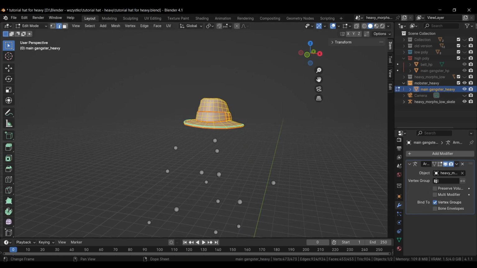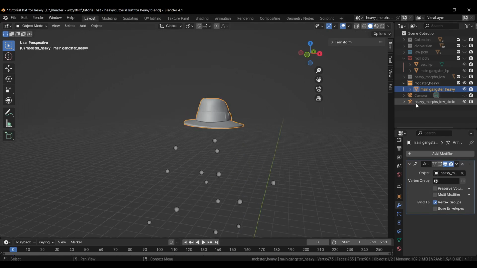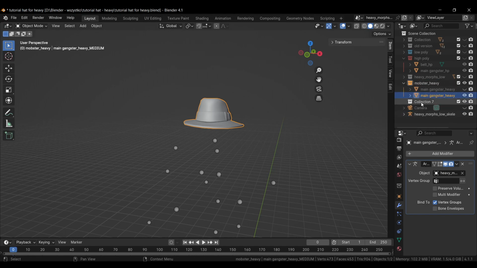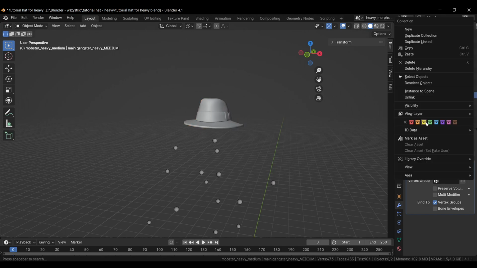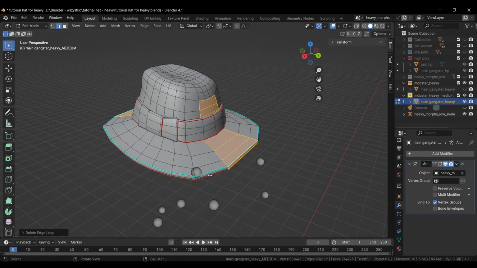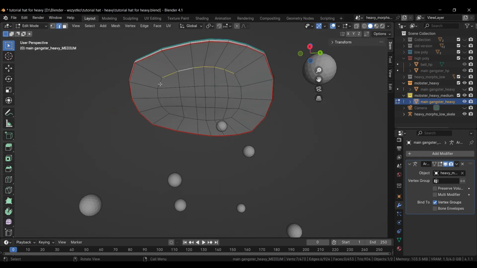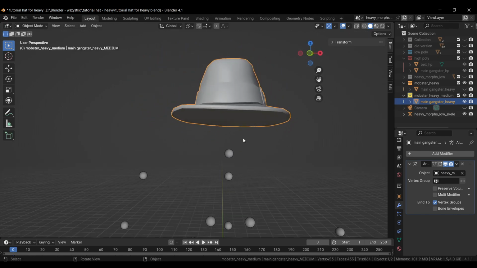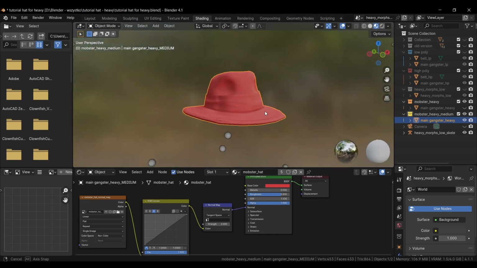TF2 requires a medium detail hat and a low detail hat, so let's get to it. Medium detail has a maximum of 900 tris. Mine has 904, so I have to delete some faces. Always create a new collection while doing this. To reduce the number of tris, simply click X on the selected edge you want to remove, and pick Edge Loops. Same thing for the low detail. Maximum tris is 700.